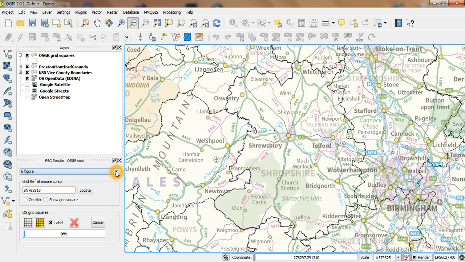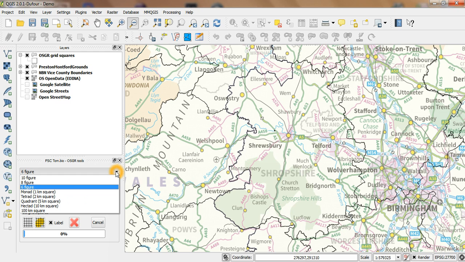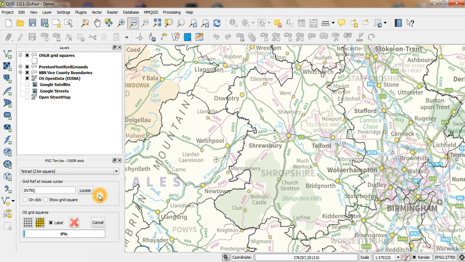And if I change the value in that drop down box there, for example, to tetrad, that is reflected now in the grid reference you see in the box here. So as I move over the map again, you'll see the tetrad grid references appearing there.